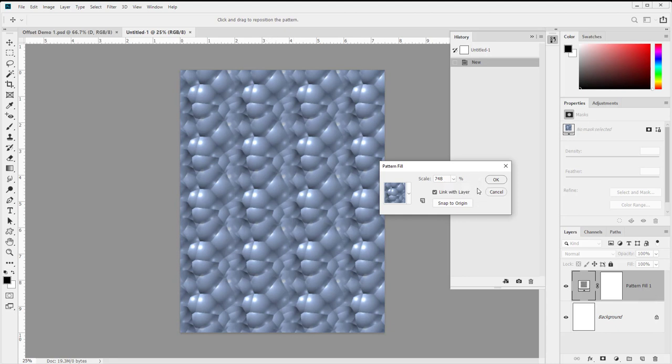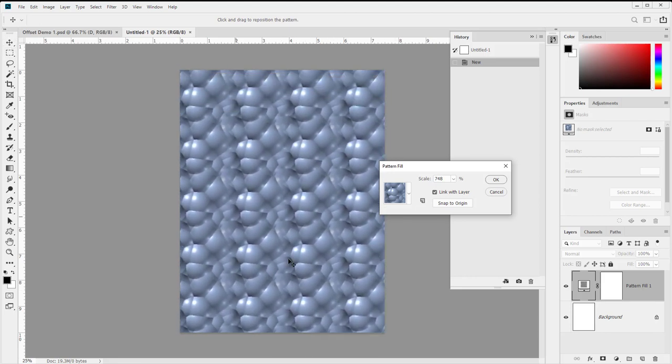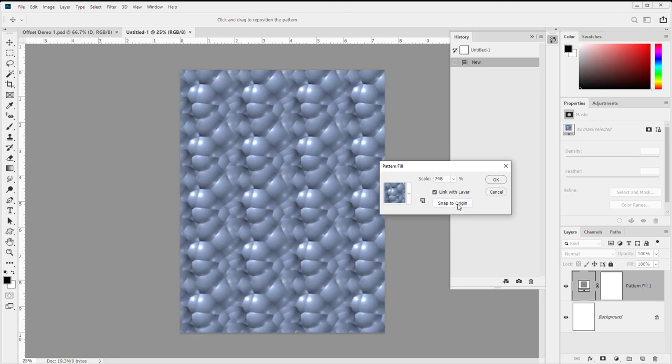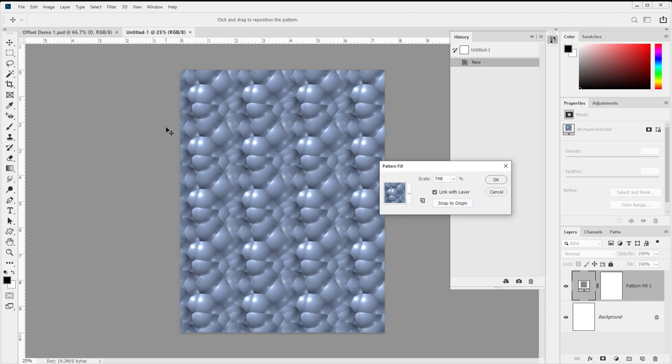So there are a couple of other settings on here. Let's play with these real quick. Let's see, how would I show this? It's been a while. There we go. Okay, so if I select the move tool and I move this around, if I press the snap to origin, it will pop this back to wherever it was originally generated. So we'll go right back there.